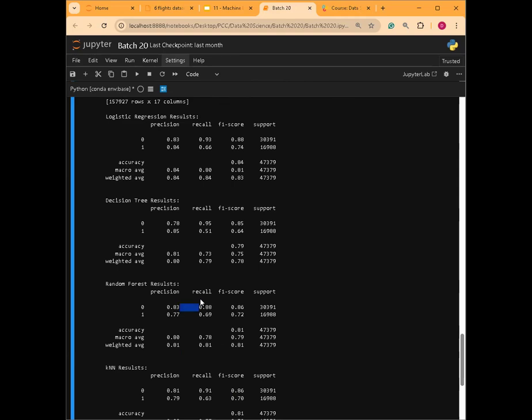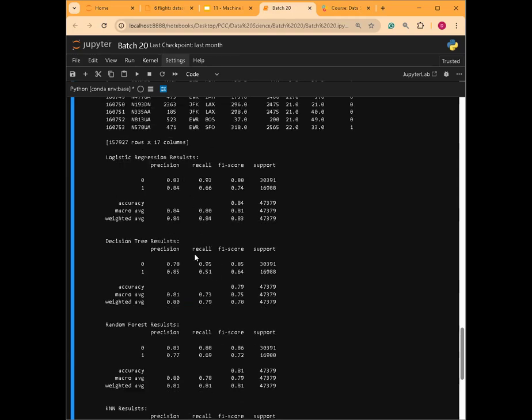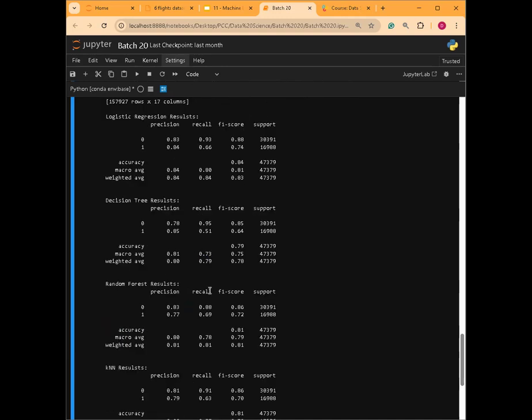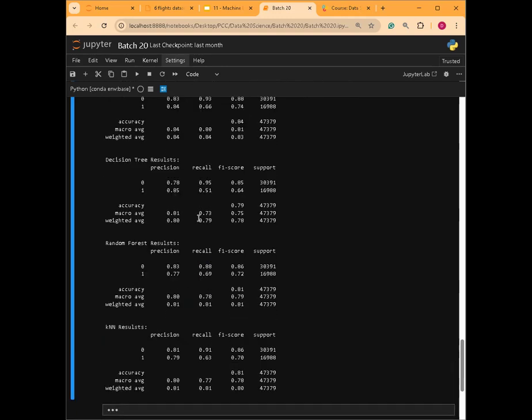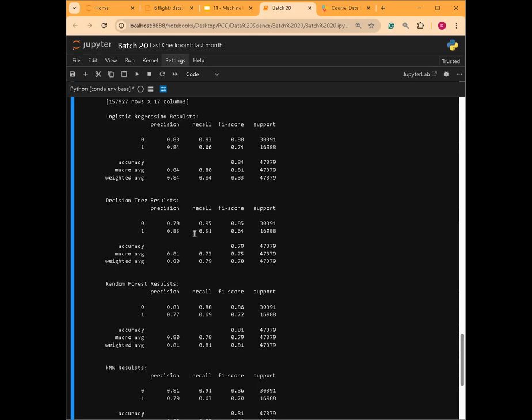Also for this, it's pretty high, so it's more zeros, right? It's predicting more zeros correctly than the other algorithms. So it's performing better than the rest. That's for class zero only.